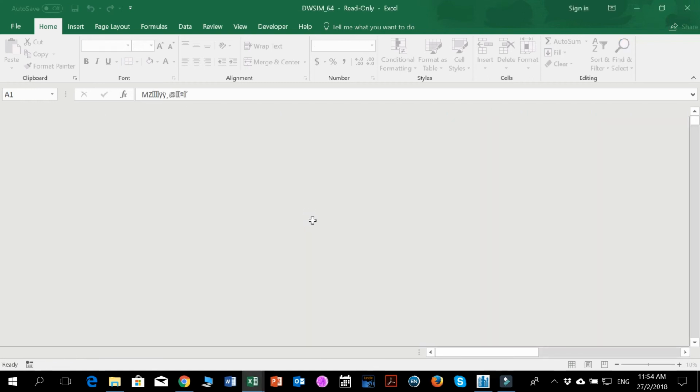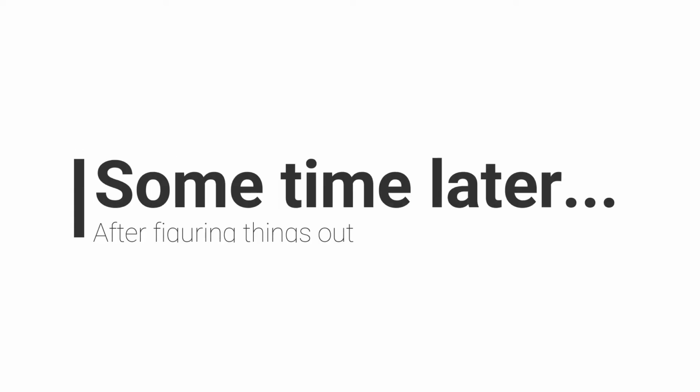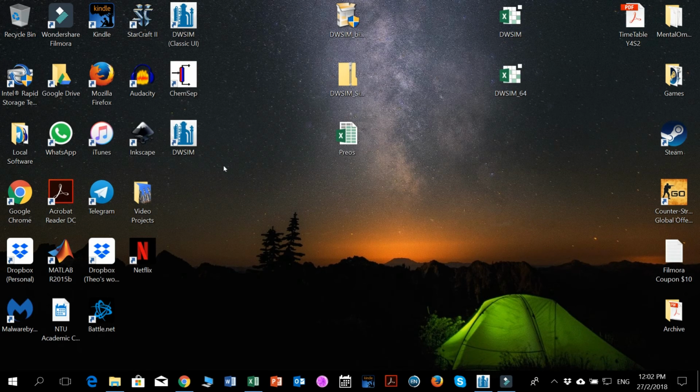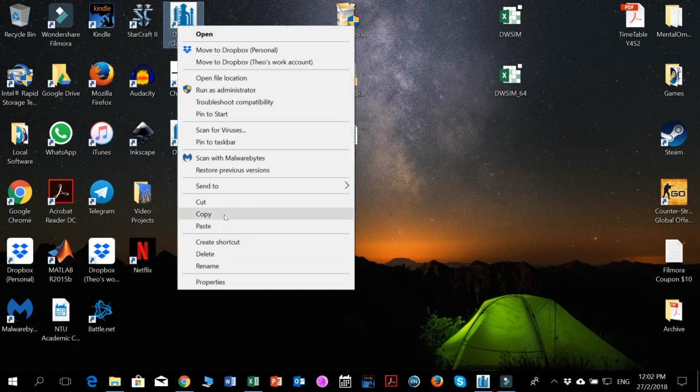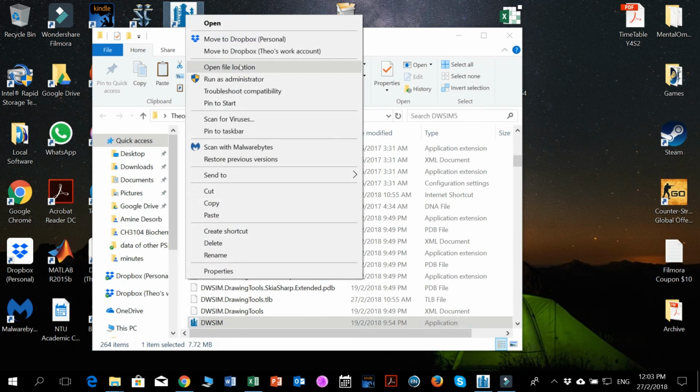Okay, this is not so good. So after about 5 minutes of searching, it was unintentional. But anyway, after 5 minutes of searching, what you do after you install DWsim into your computer is click to find the file location. So right click the shortcut and open file location.